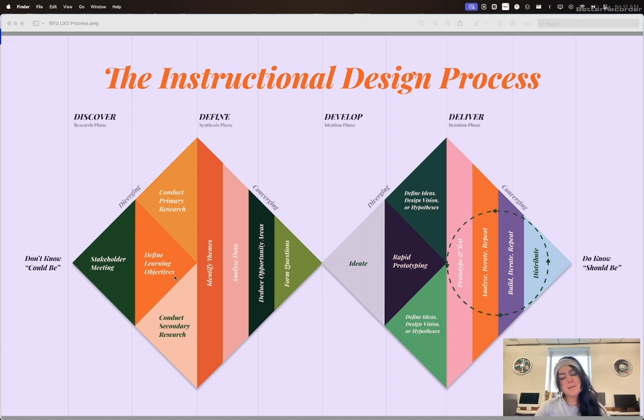Then we want to form some questions. Before we move on to that second diamond, we want to ask questions like, what form is this product going to be? So maybe the product is a learning module or a homework assignment. Perhaps it's a website. Maybe it's an infographic or a video. That's maybe one question we want to ask.